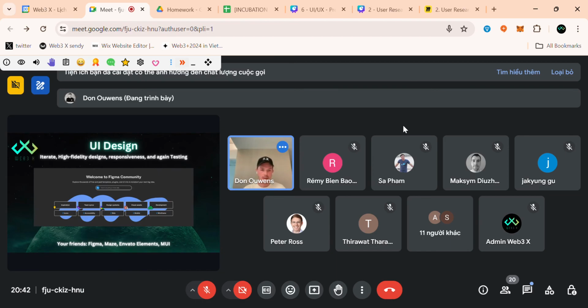I think Maze is a good platform as well for similar tasks, even though it's not as comprehensive as Figma. You cannot design on Maze, but you can test very well on Maze.